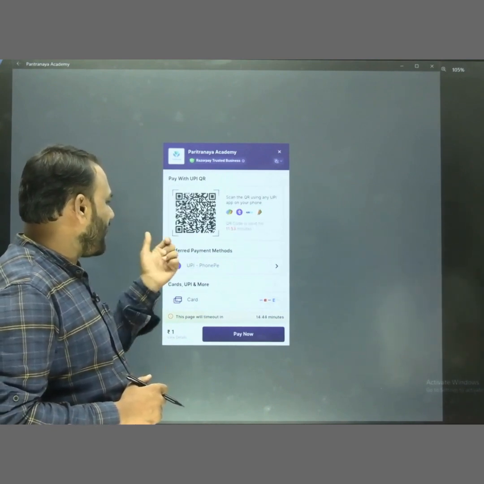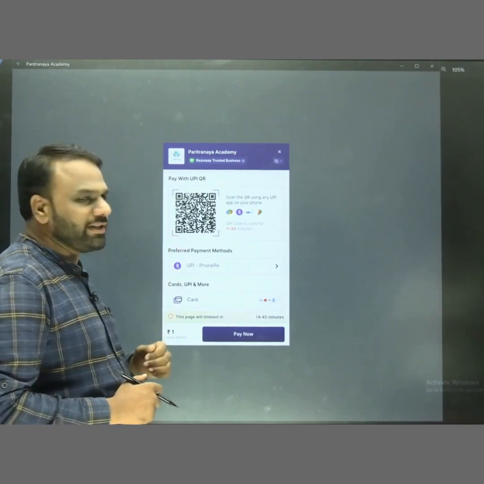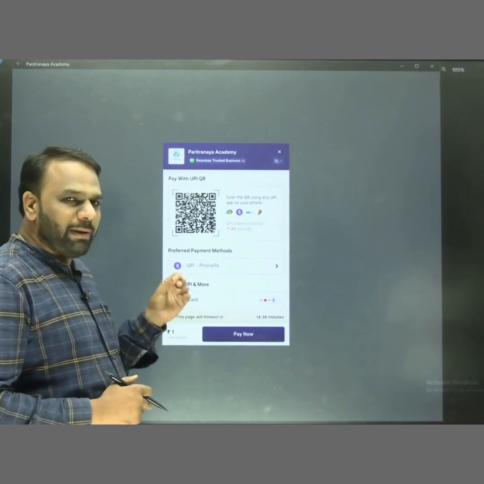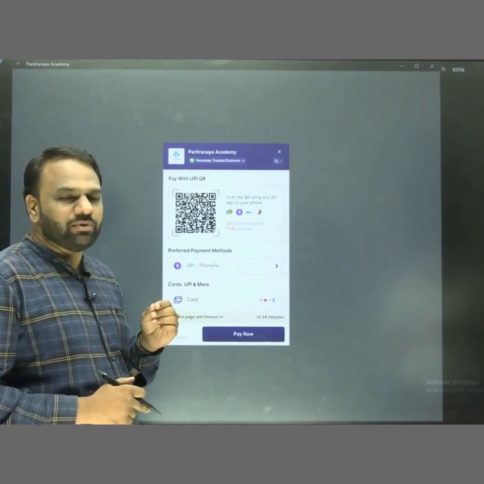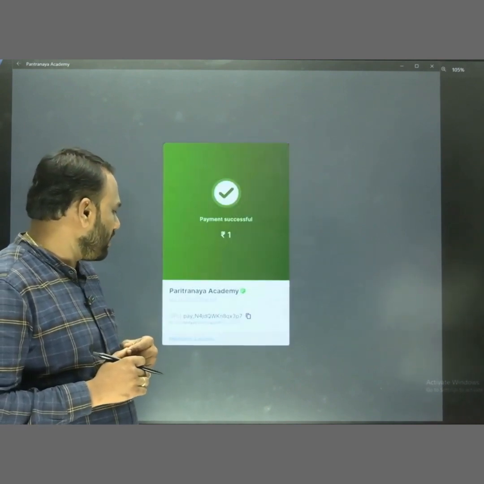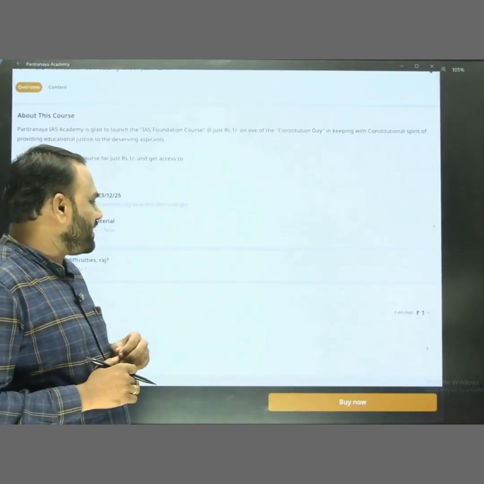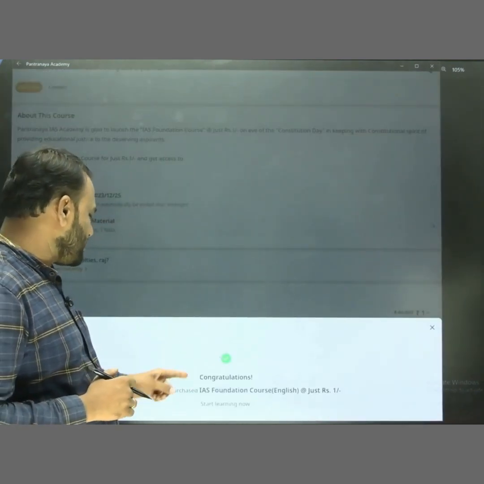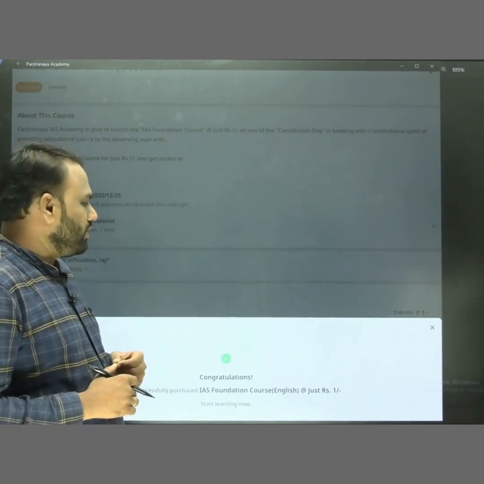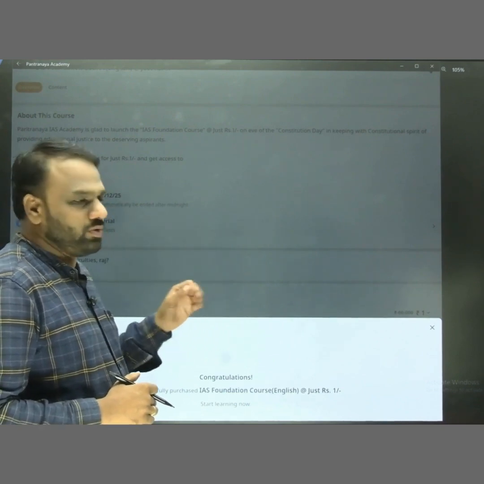Based upon this, I will scan the QR code and make the payment, or you can use the other payment methods which have been mentioned here. Once the payment is done, it will take some time, so we have to have patience while the payment process is going on. Payment is successful. Once the payment is successful, you will get a message, congratulations, you have successfully purchased the foundation course. Once you get this message, it means you have got access to the course.